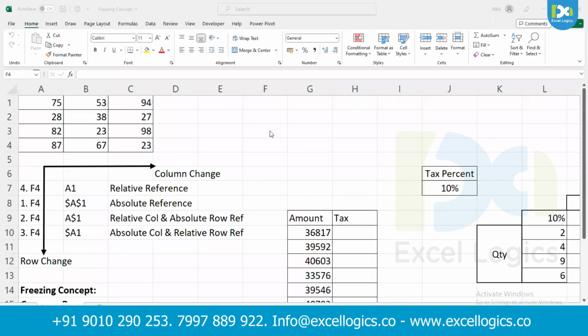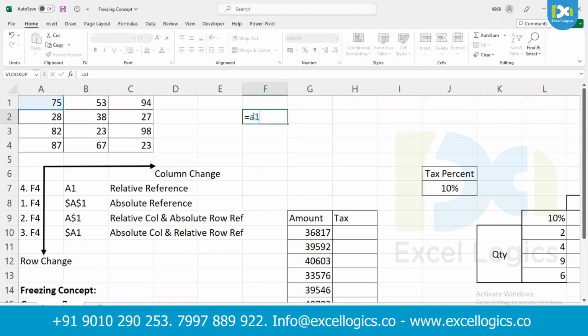Hello everyone. In this video, we are going to discuss the freezing concept, which is very important in lookups. So normally when we give equals to A1, what will be the output? 75. And when I drag it down, it will be 28 and 82.